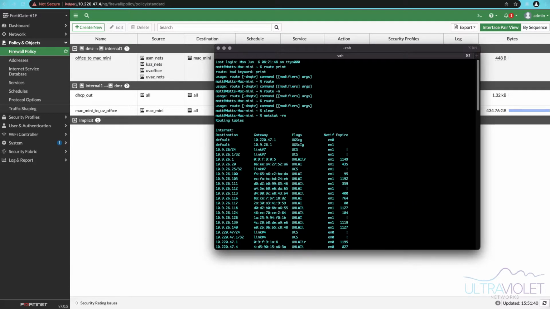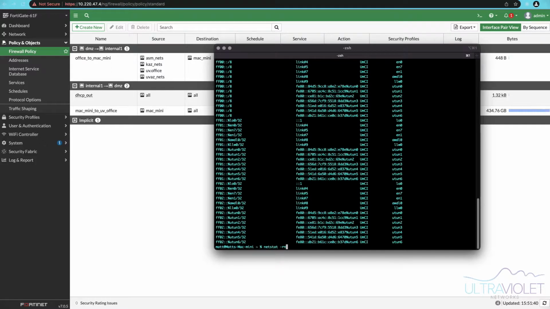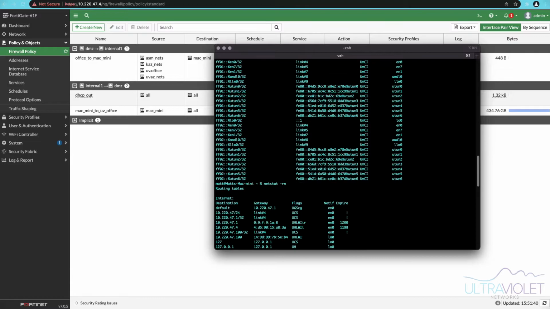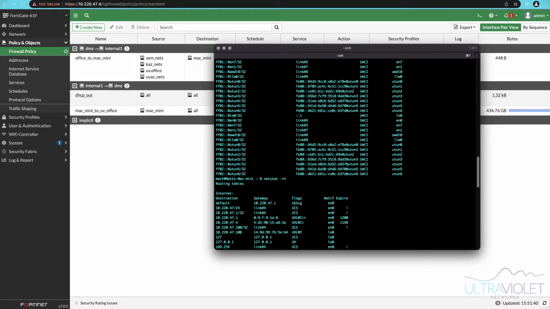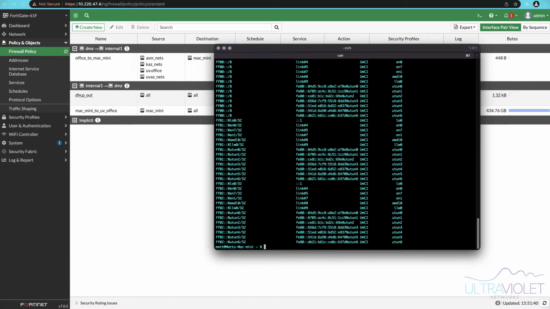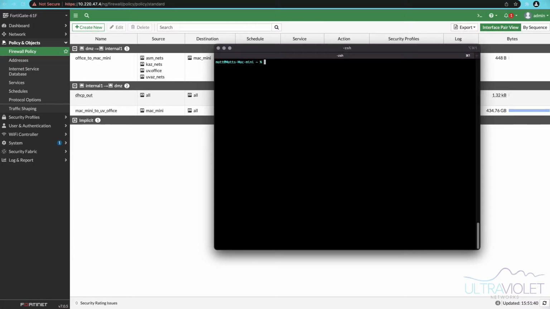So my default gateway, I've got a Wi-Fi connection here, but I've also got a wired connection. So I'm going to disable my Wi-Fi connection and run that netstat command one more time. Okay, so now my default gateway is only this 10.220.47.1. And if I were to clear this real quick, I'll run a ping 10.220.47.1, and this all works great.